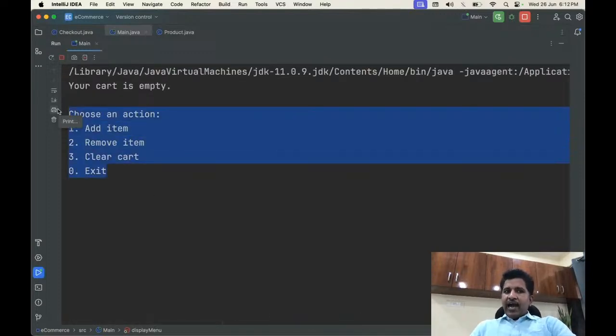Choose an action: add item, remove item, clear cart, and 0 for exit. Is there any payment option that we have here? ఇక్కడ పేమెంట్ ఆప్షన్ లేకపోతే can I make the checkout? Is it possible to make the payment and go to the next level? It is not possible. So what should we do? We have to add a new option. What is that option? You can call it checkout, or you can call it make payment or something. So where should I add it? ఇక్కడ already 1, 2, 3 and 0 ఉన్నాయి. So which number should I give for checkout?